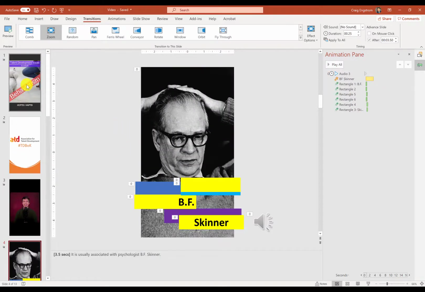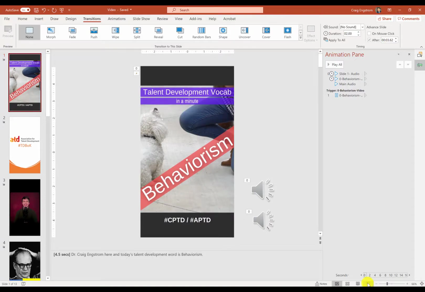So then what I do is I go up here. I click on slideshow.